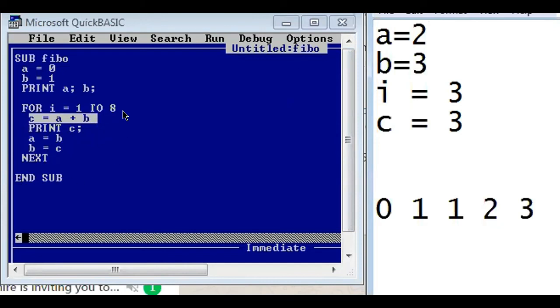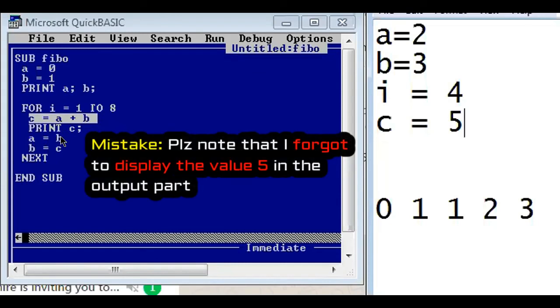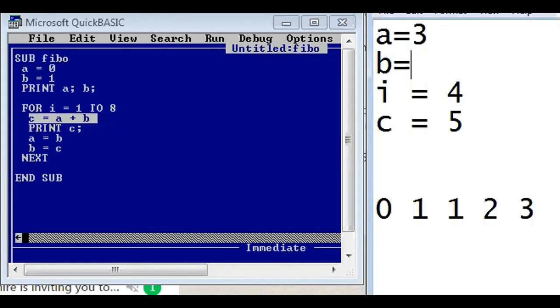Next will again take us to step. I will increase. I becomes 4. Let's go towards the body part. C equals A plus B. So A plus B means 2 plus 3. 2 plus 3 is 5. And the new value of C is 5. A equals B. So A will get value 3. B will get value 5.